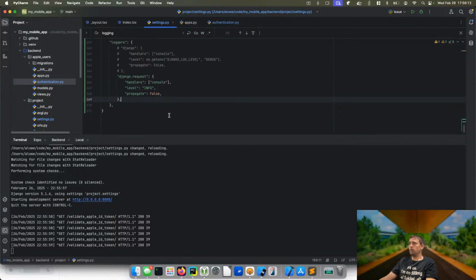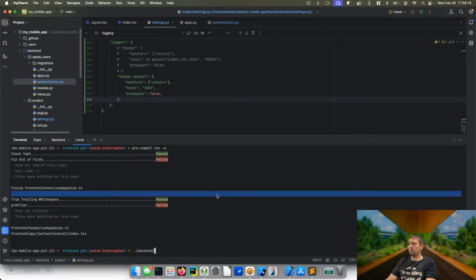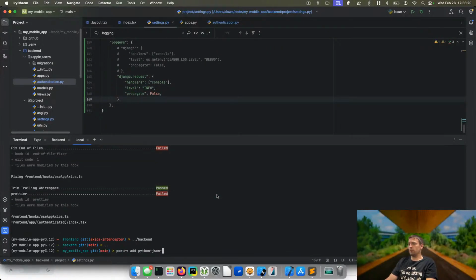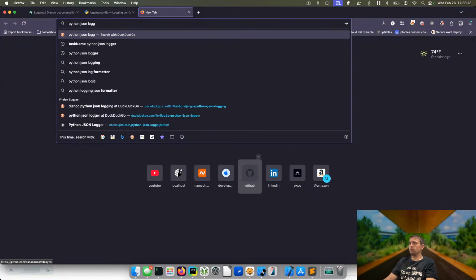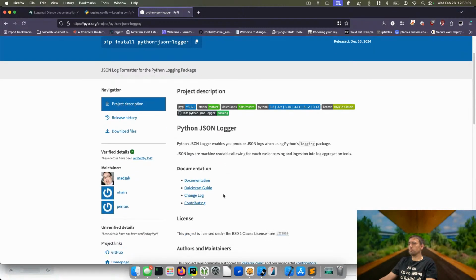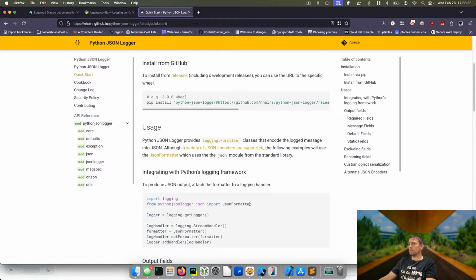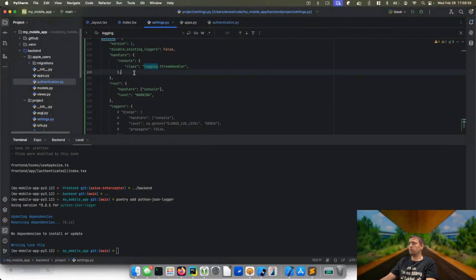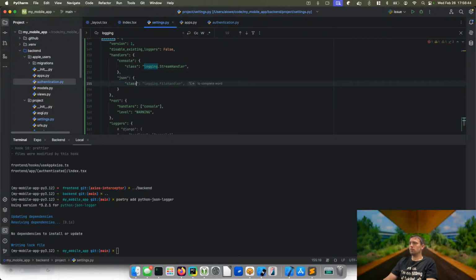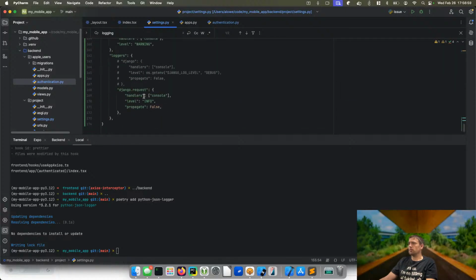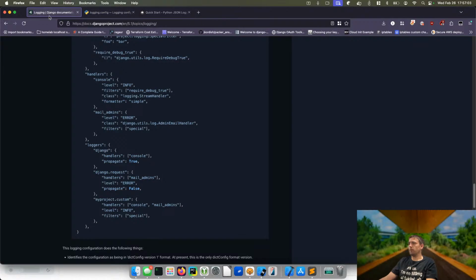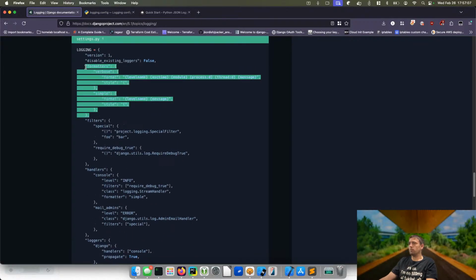All right, well, let's say I wanted, so I am a fan of Python JSON logger. And then we can do that. So let's do, wait, that's a formatter. So what does the formatter look like? Okay, so let's pull in the formatter here.